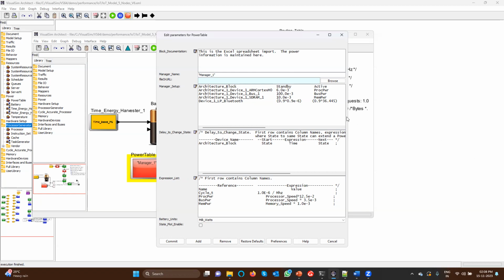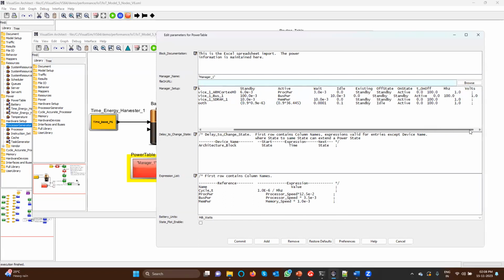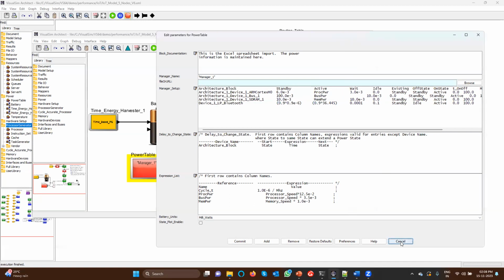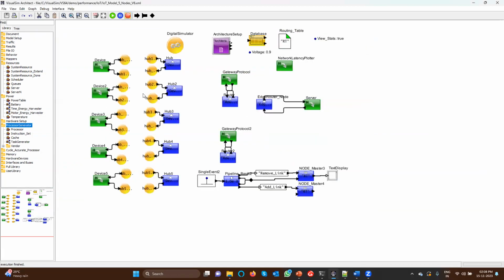So you can see, for example, the Bluetooth has different power values for each of the states, and you can also have different voltage values for each of these devices. And of course, you can also have what we call hierarchical power. So you can incorporate not just the power for the devices, but it can go right across the network as well. So you can see what's happening to the power as it flows through the entire system.